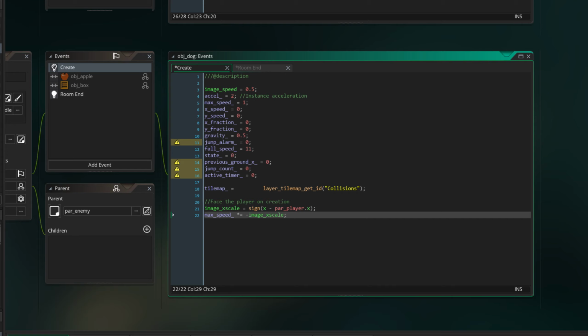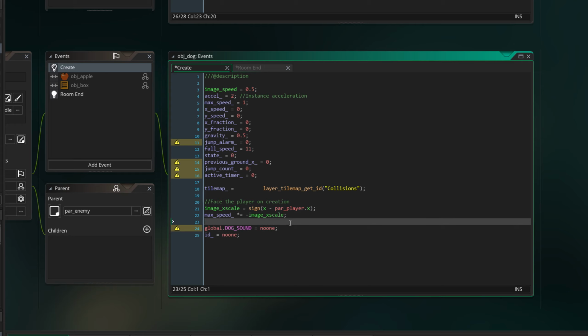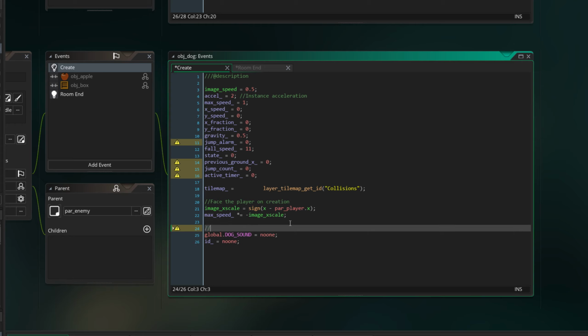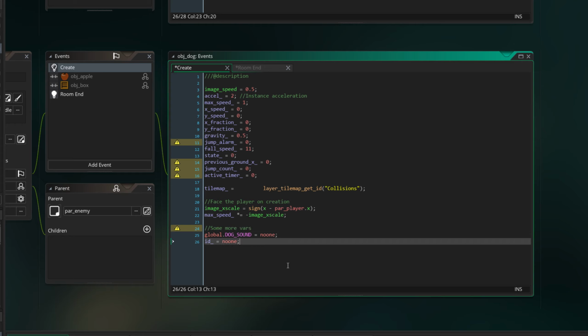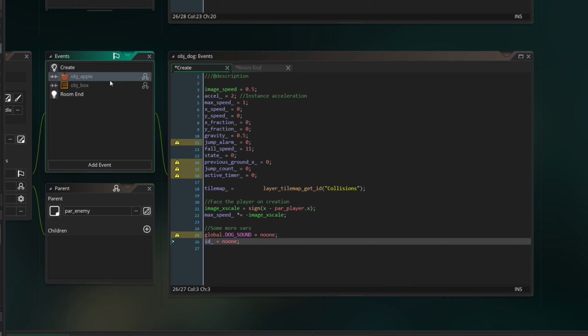We are also going to want to make another couple sound variables. Global.dog_sound is equal to no one. And ID, which as we previously saw is used for our collision with the apple.